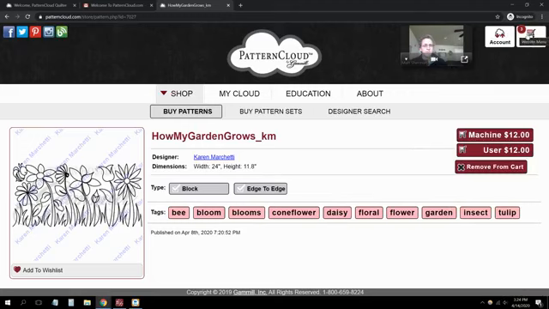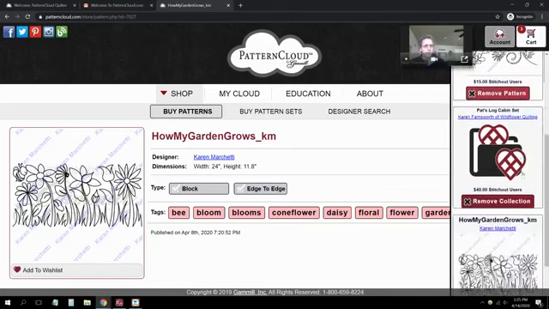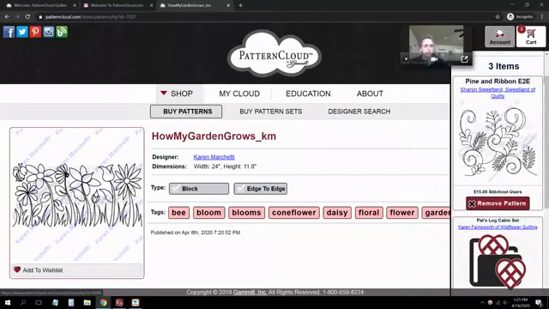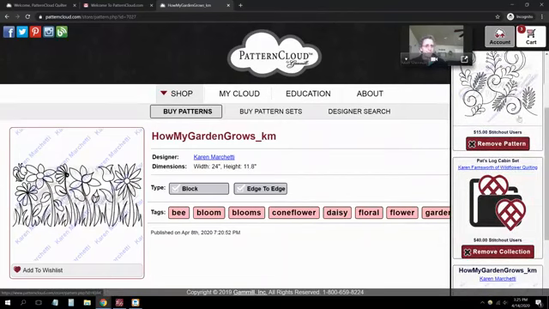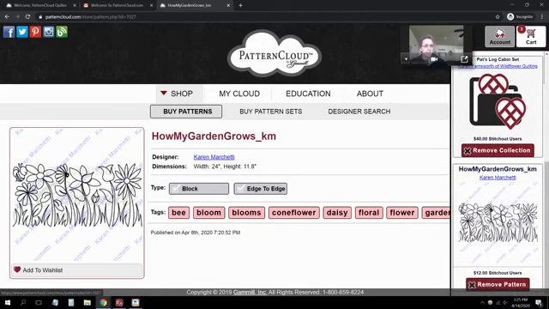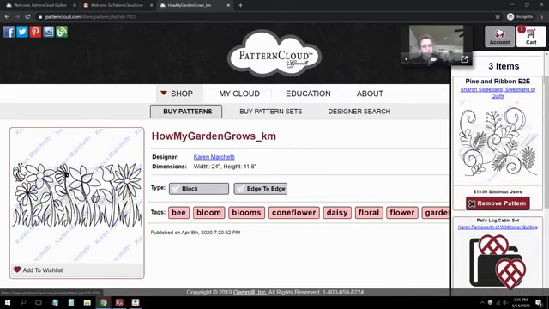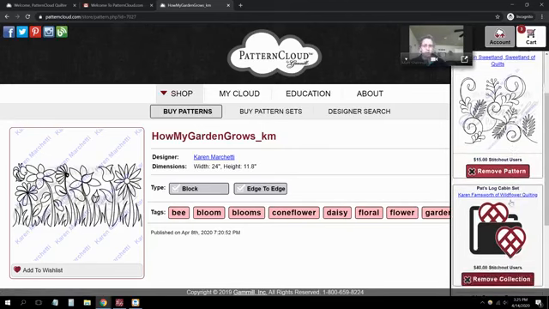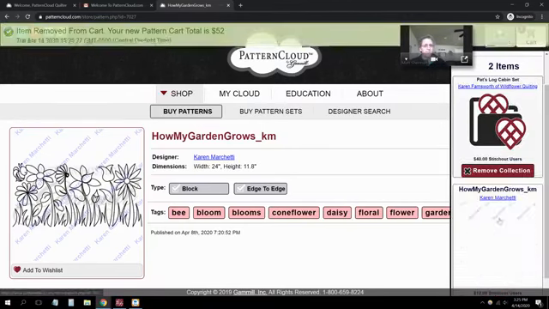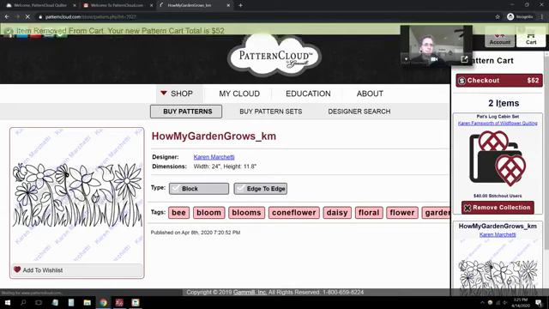When you're ready to check out, you can shop for as long as you want, but then you can click your cart and then hit checkout. You can zoom through things and you can remove an item if you wanted to. Let's say I decided that this Karen Marchetti one suited my border needs better than this Sharon Sweetland one, so I could remove this pattern. And now I only have 2 items. So now I'm going to go check out.